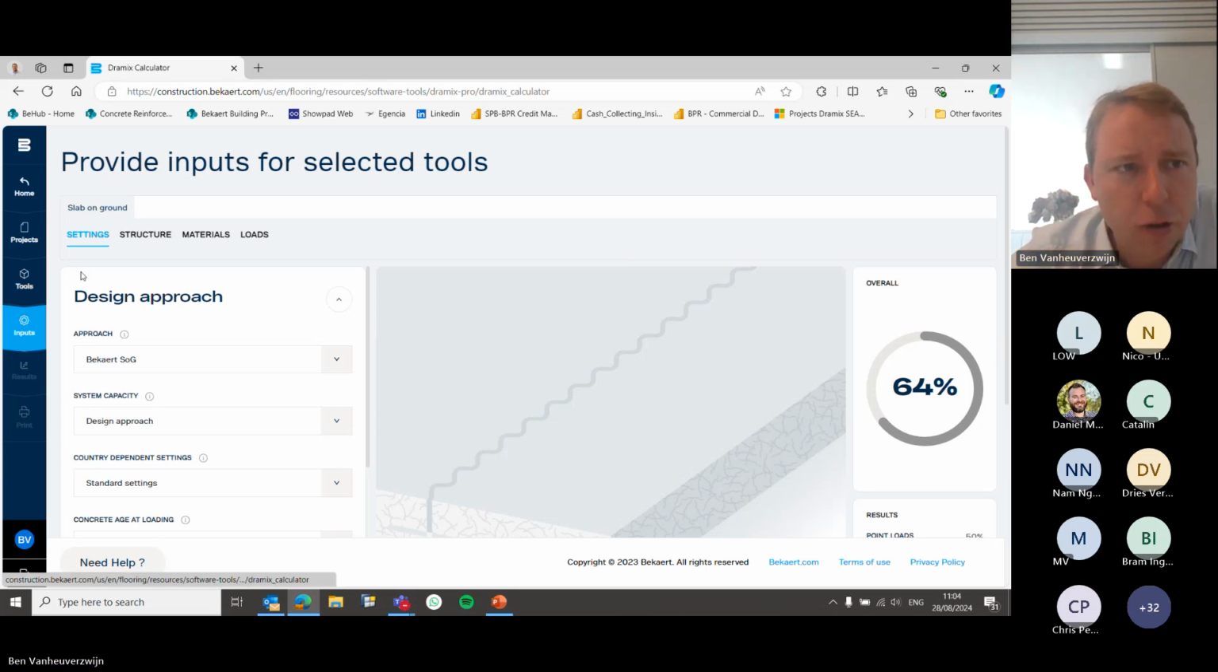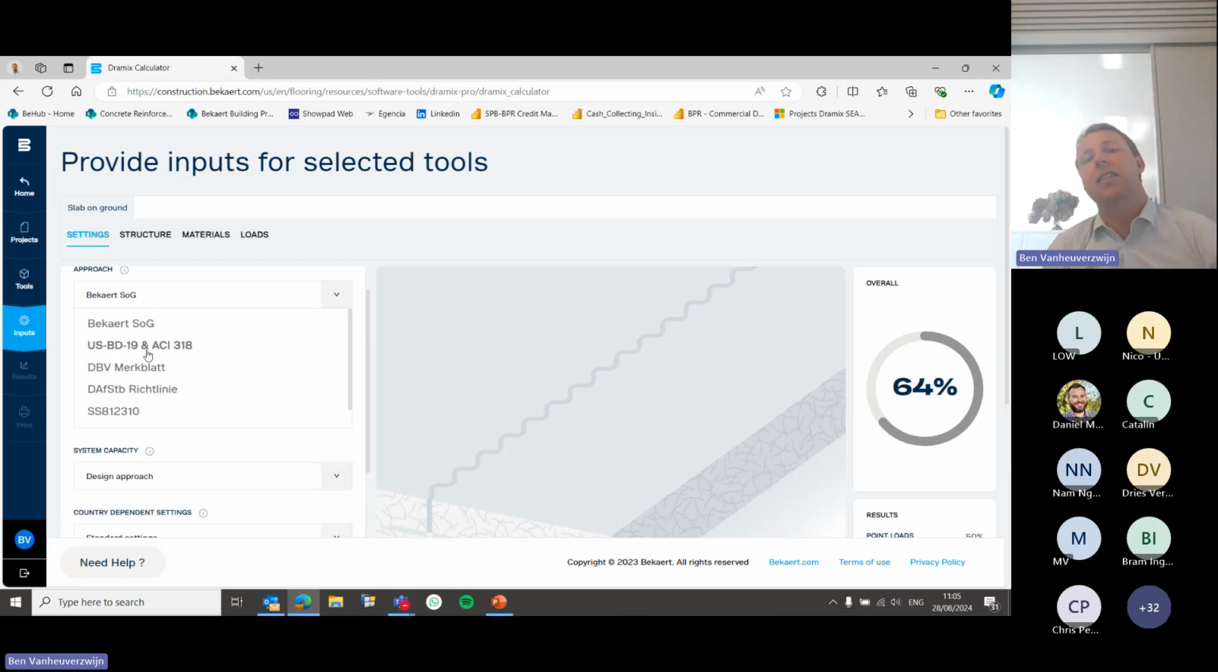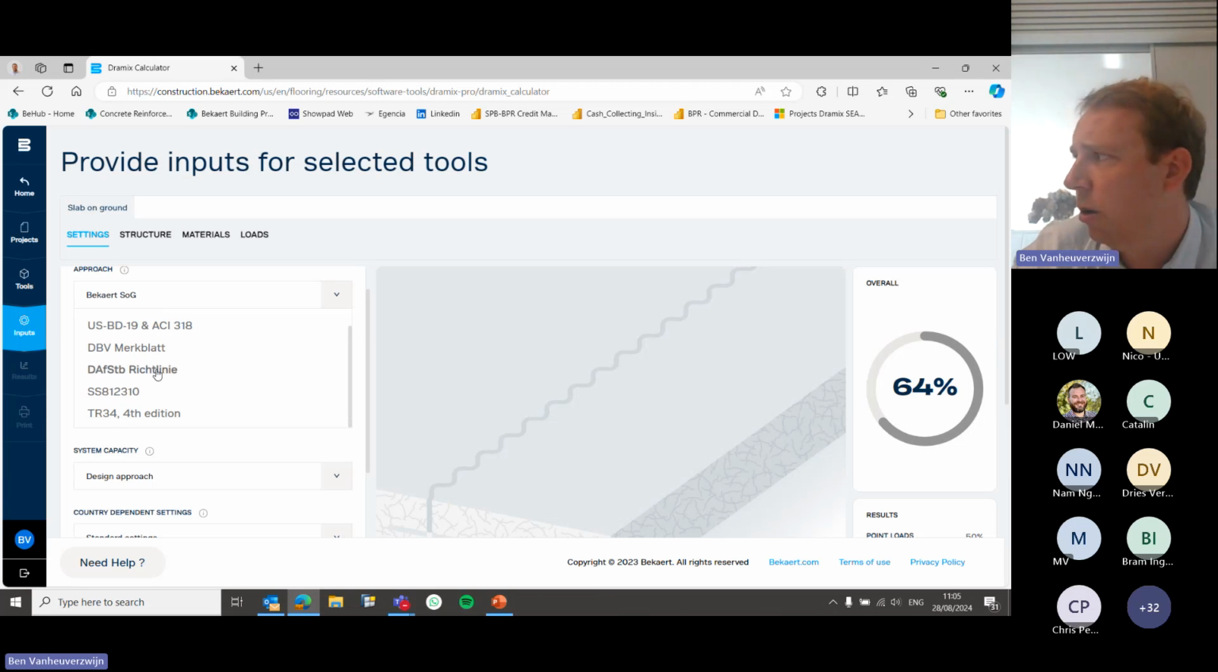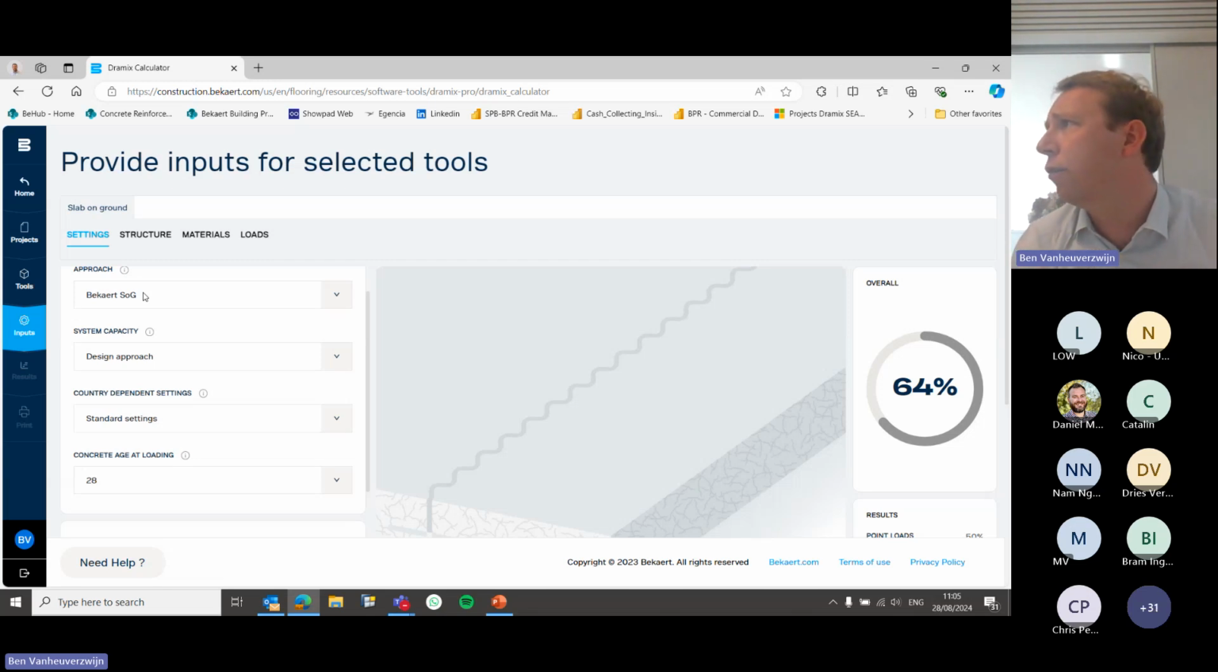So on the settings page, we have some different settings we can enter here. Some approaches. These are in fact the different standards or guidelines we can use. One of the most commonly used ones internationally are, for instance, the TR34 or some other ones as well. We also have programmed our own Bekaert approach inside here, which is in many countries also the standard one and accepted in certifications. For instance, in Belgium, for people who are attending from Belgium, SECO has also approved the Bekaert standard way of working here.